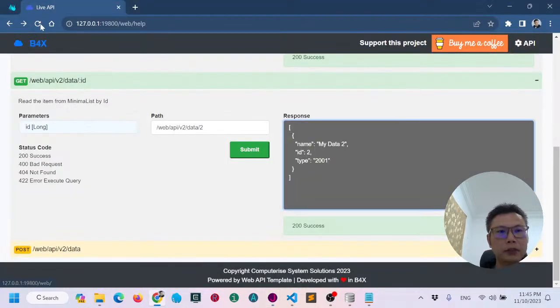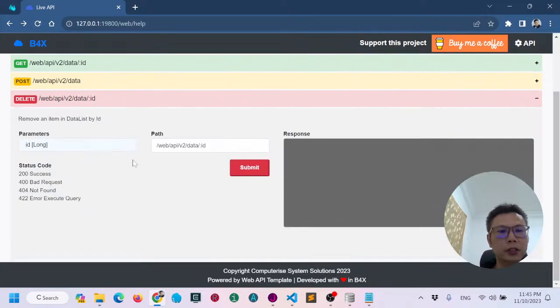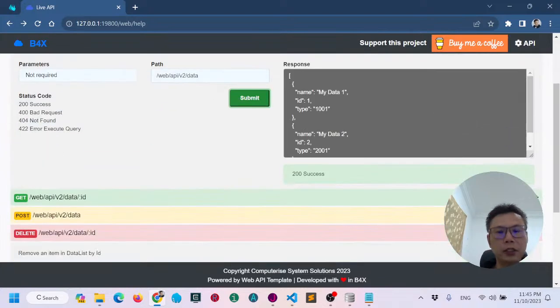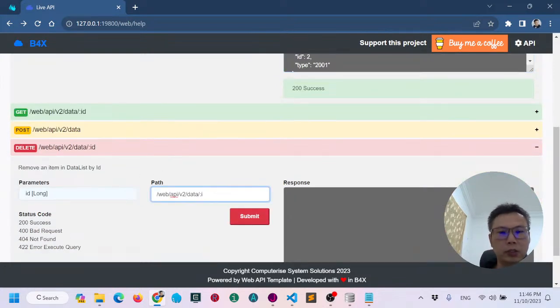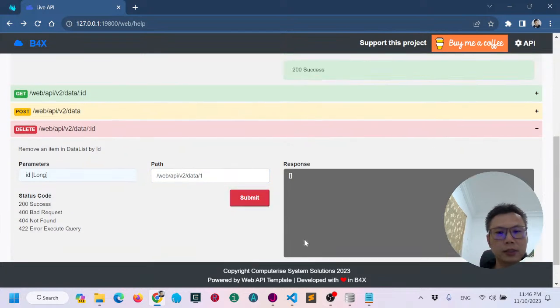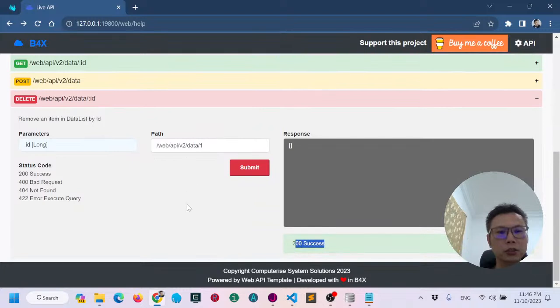Okay, we refresh this page. Okay, you see we created a delete API over here. Let's say we query again. Okay, you see now we have two items. Let's say I want to delete the first item. So I want to add in ID 1 over here. Then I click submit. So it's showing success. Then we query again. The item ID 1 is no longer here because we already delete the resource.